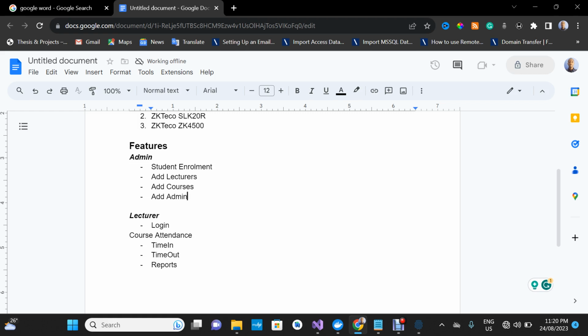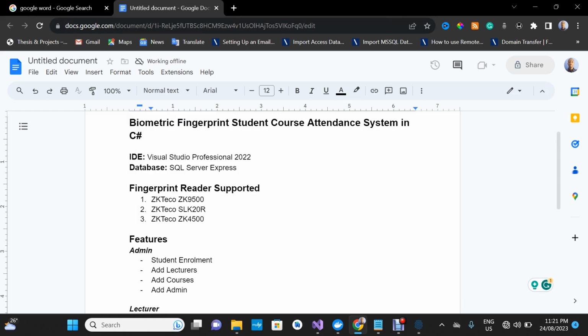Under course attendance, a student can time in, and a student can also time out. Then the lecturers can check attendance based on students, based on the course that the lecturer is currently taking. Now these are the features of the system.